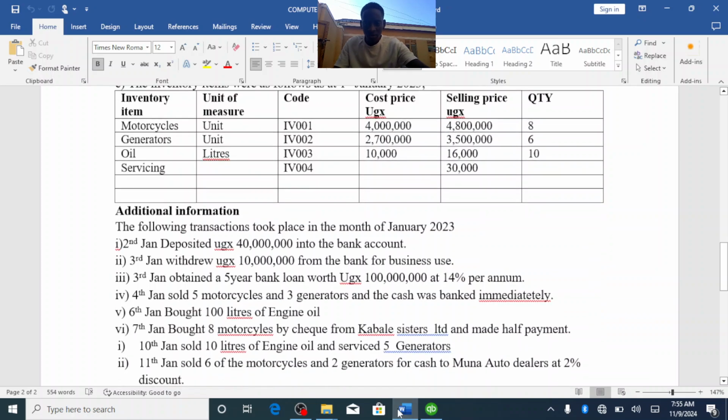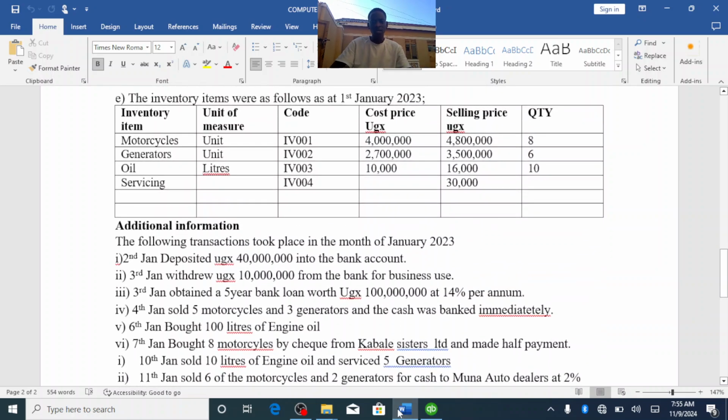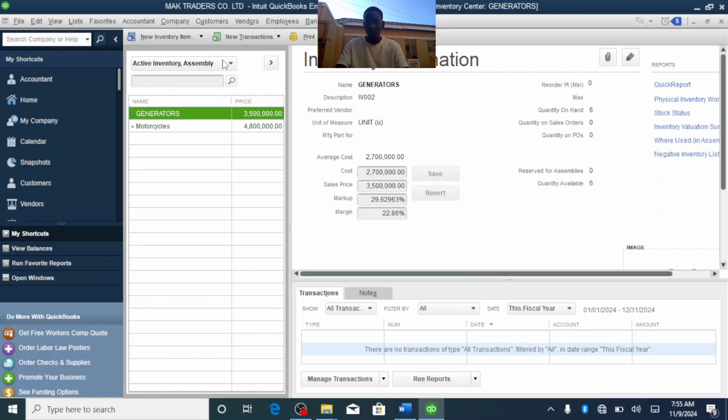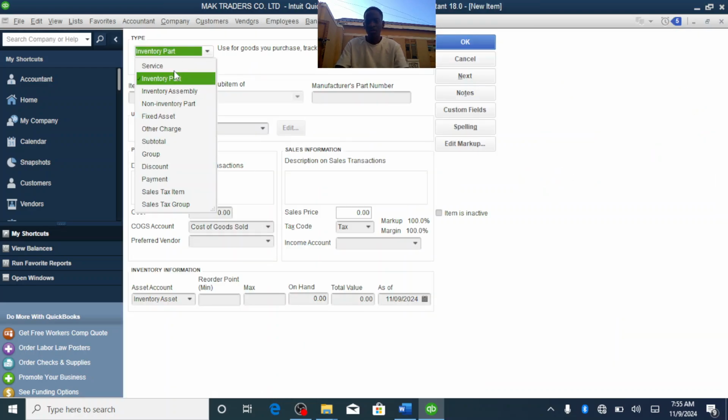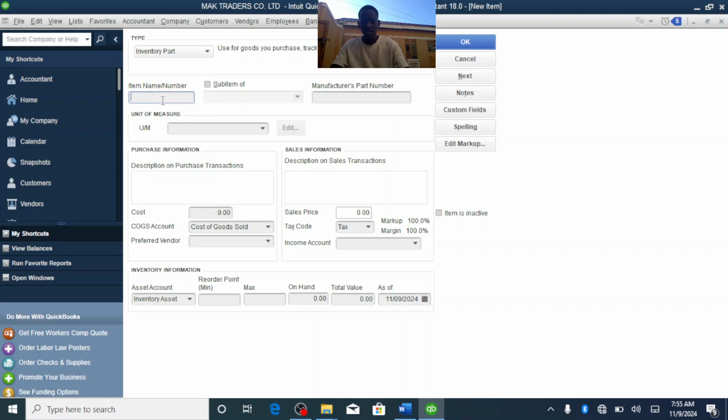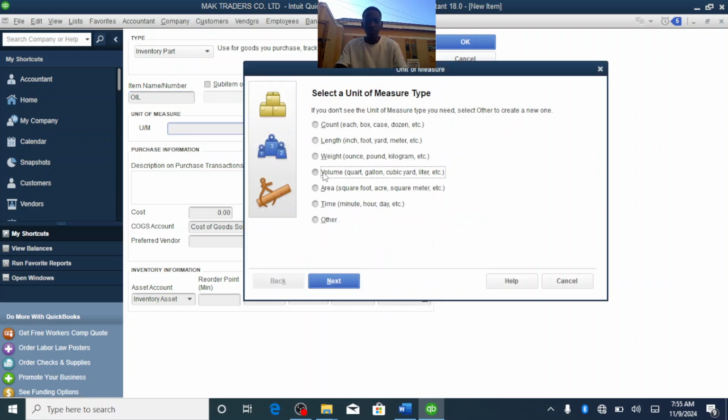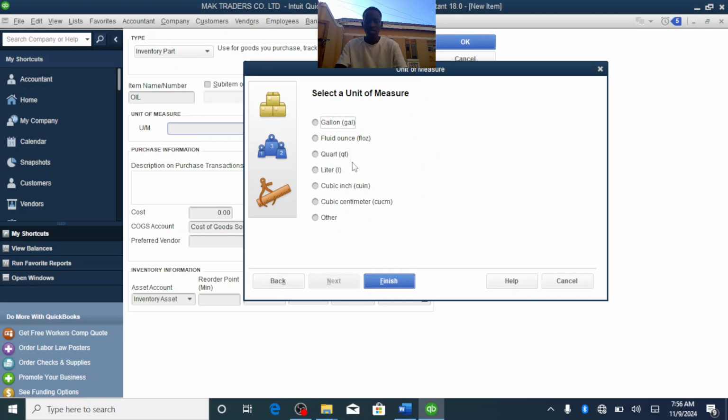I'll come and check on the question. I have oil. Oil is measured in volumes, and we are given liters, and the cost price was 10k. So I come here, I run and put in oil, and I put it in inventory part. Then the item is called oil, unit of measure, it can't come, so I add new volume. Then I say next. I check liters, then I say next.